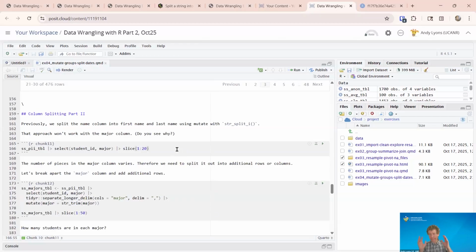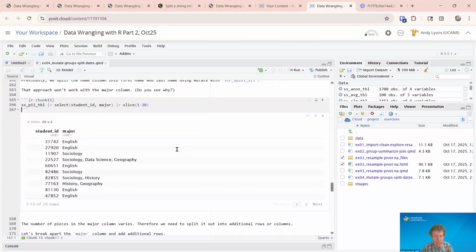Next, let's look at that pesky major column. So in code chunk number 11, we can see what's in this column, right? So again, it's the student's major, and some of them are ambitious and have double or triple majors. Most of them have one major. So we want to, for example, compute the number of students in each major. To do this, we have to split the column. This is a column splitting exercise.